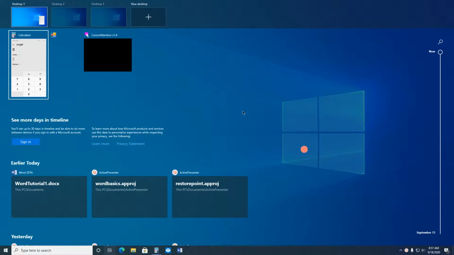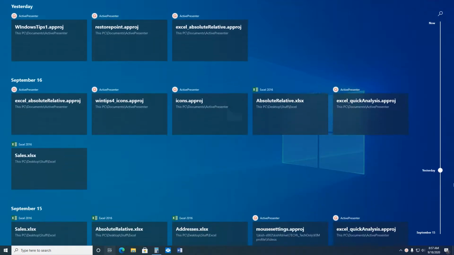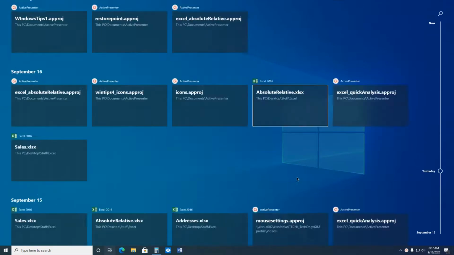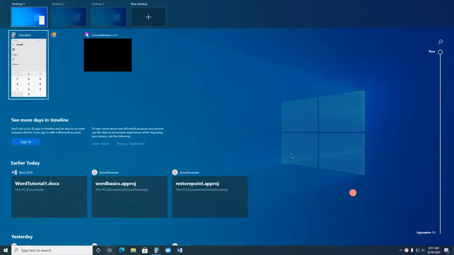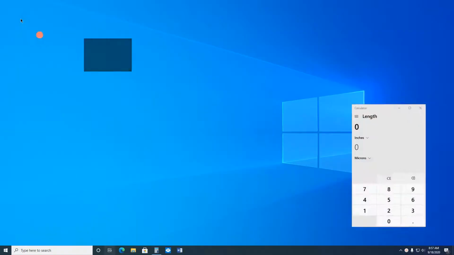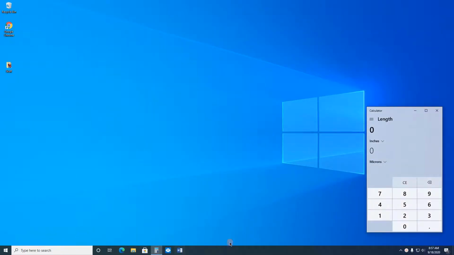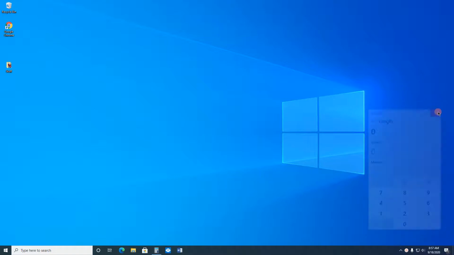So anyways, it's interesting. You can use the slider, or you can just scroll up and down. You want to go back, just go back, and then you're done. And all the other ones are gone. Oh, I had this open, but we don't need the calculator. So that's cool. That's called timeline. You can turn it off and on.